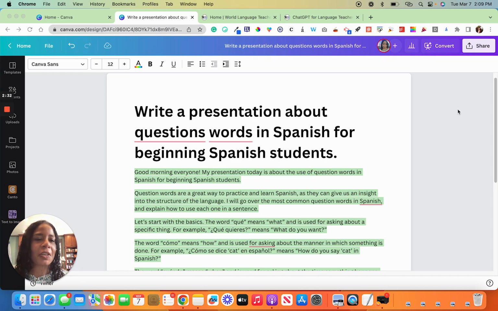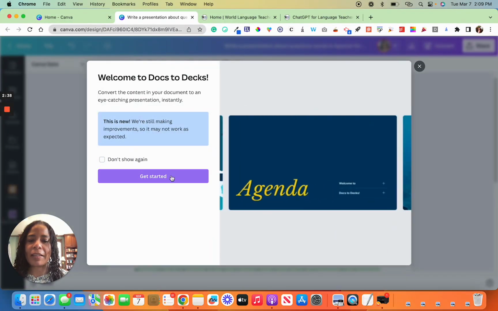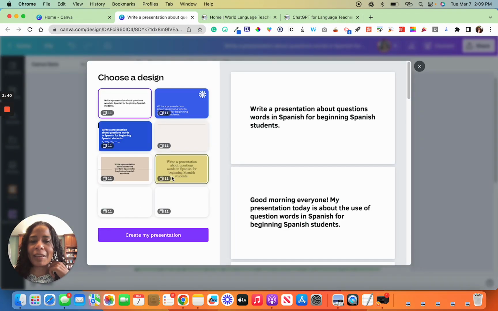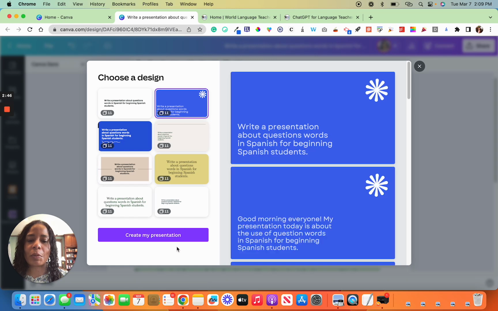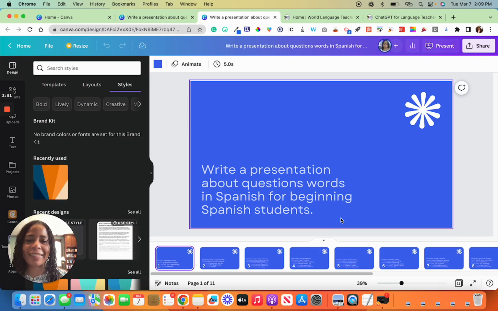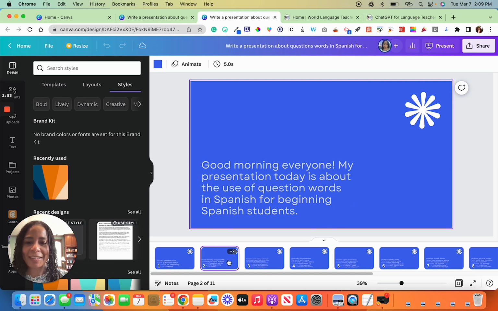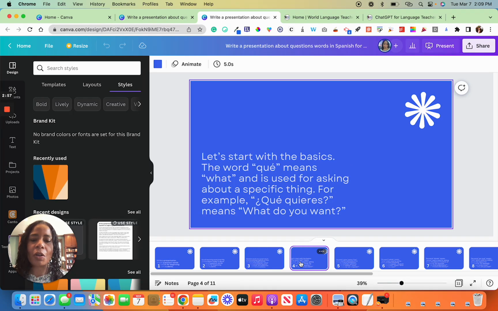All right, so you're going to come up here where it says convert, and you're going to say, go ahead, get started. And voila, you have your presentation, and you can choose the color. I'm going to stick with blue because I like blue. And it says create my presentation, and that's it, you guys. Look at this. I've got instantly a presentation about question words and what it means.